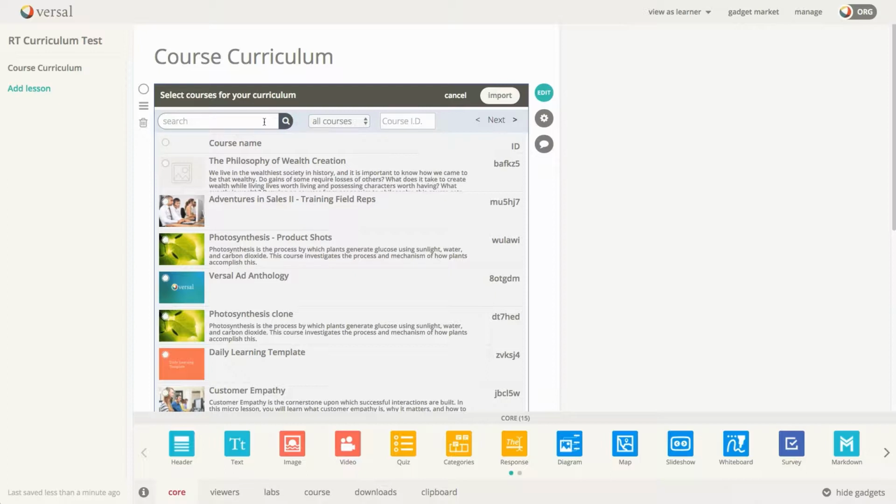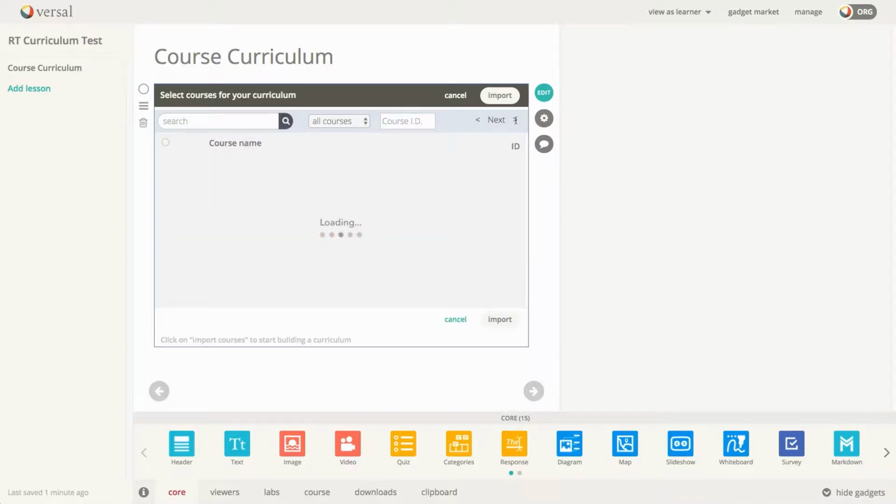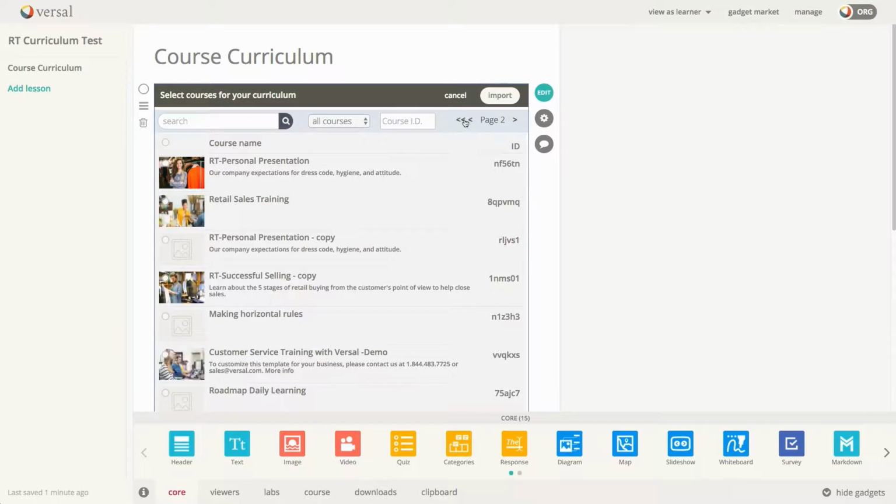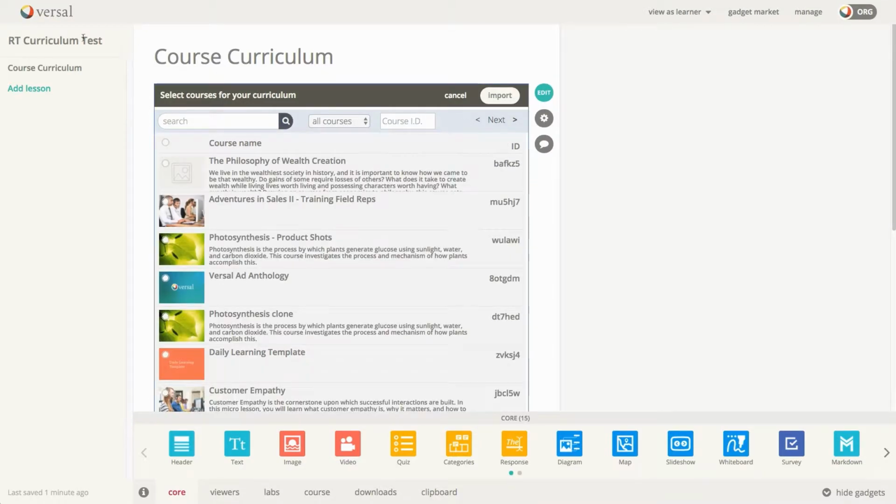We can search by name. We can search by role: creating, contributing, if I'm an instructor on a course, if it's a course I'm learning. Or we can search by specific course ID. And then you'll have potentially multiple pages. If you have a lot of content created like I do, then you can navigate through that here. I'm going to jump back to page 1.